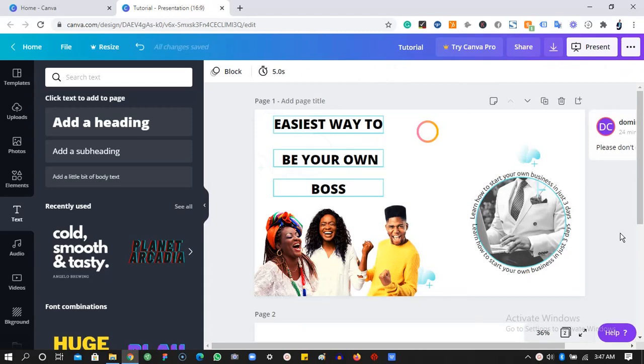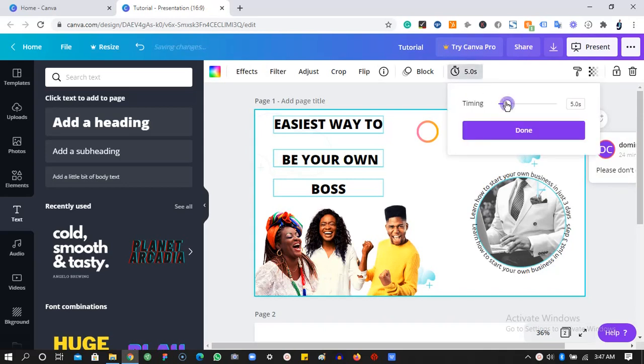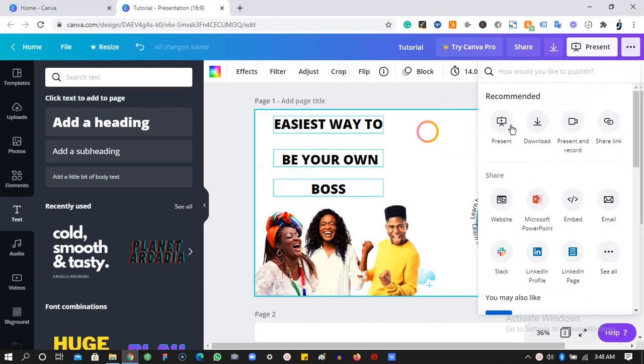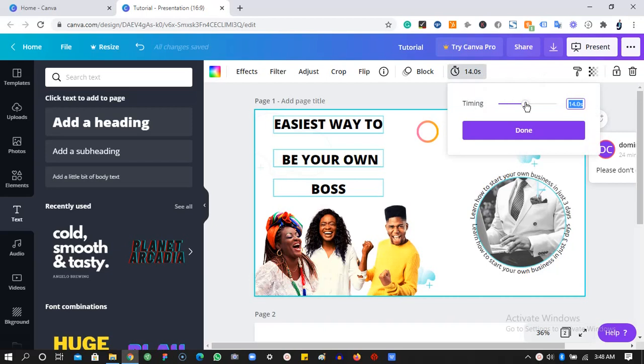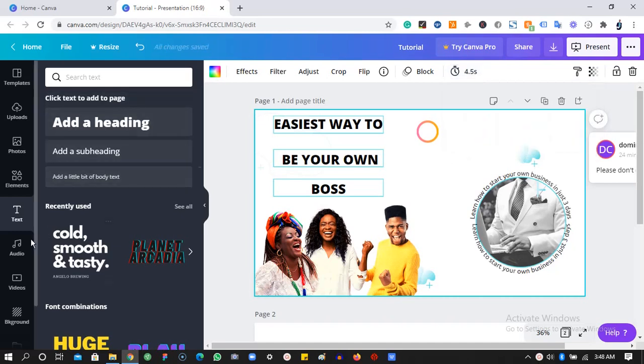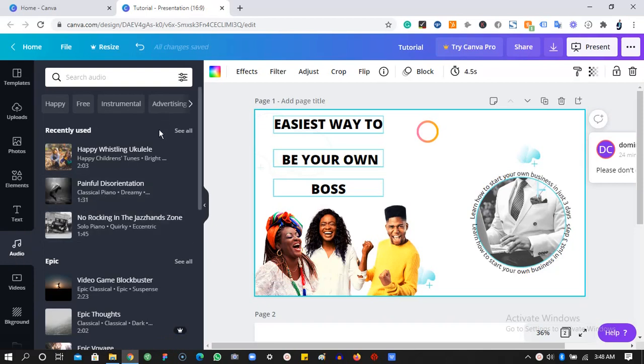So if I have this now, what again I can do is to play this to see how it's gonna turn out, and I can reduce the timing or increase, which means the whole of the stuff here will play for 14 seconds. Okay, let's continue. So let me reduce this now to 4 seconds.